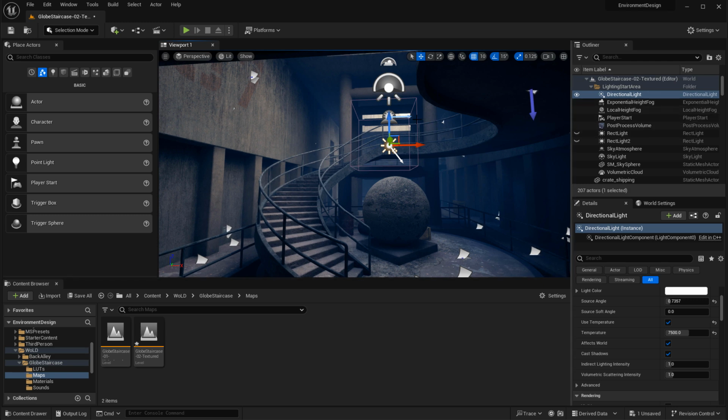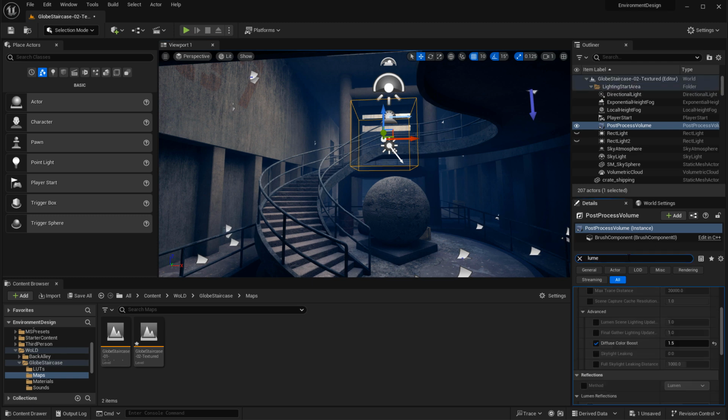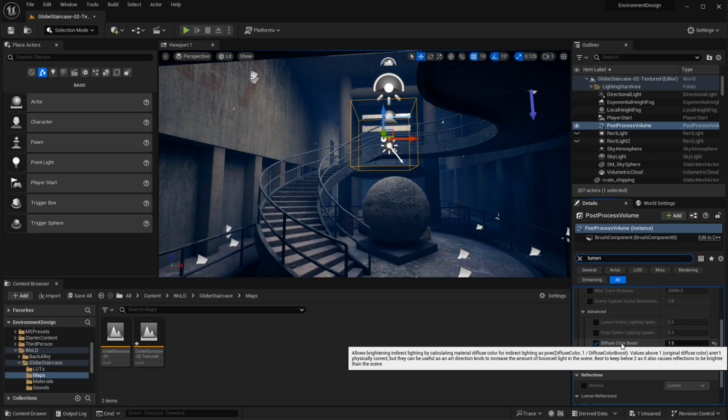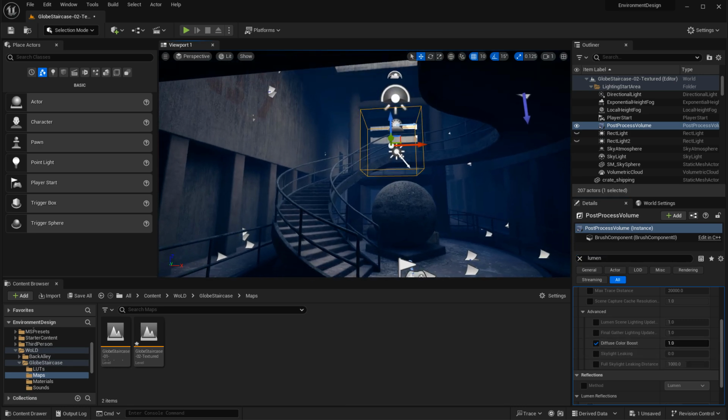And you get this property inside the post-process volume. So let me select it, and inside the details panel you go and search for lumen. And right here, diffuse color boost. So by default, it was set to 1. You can see that kind of darkens it.